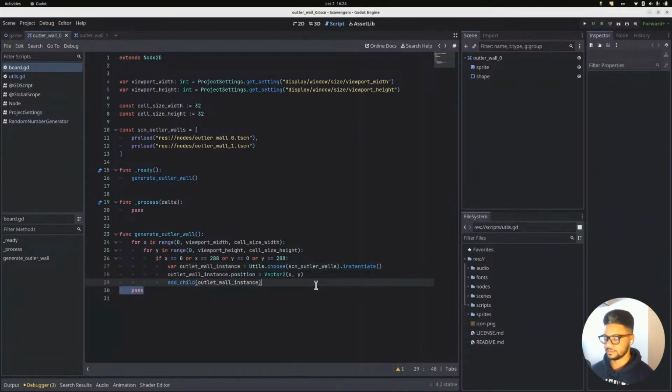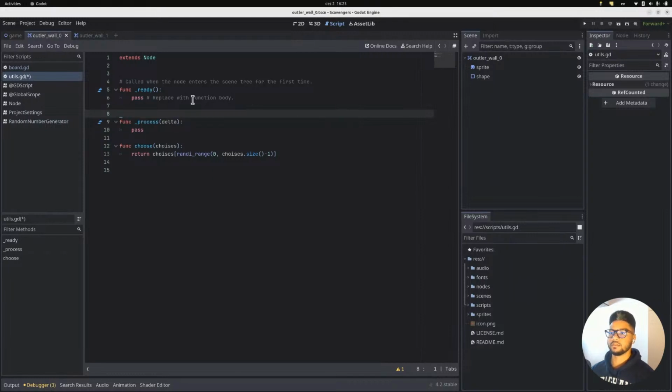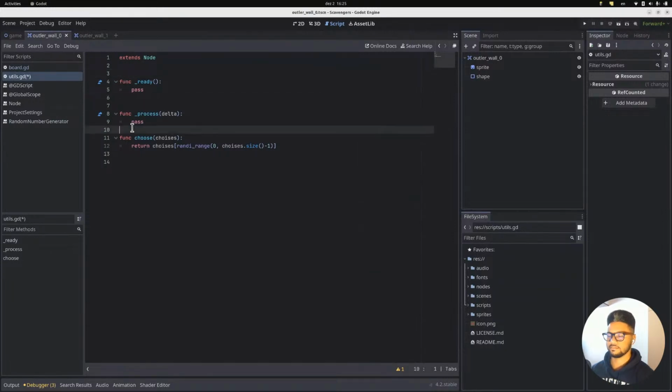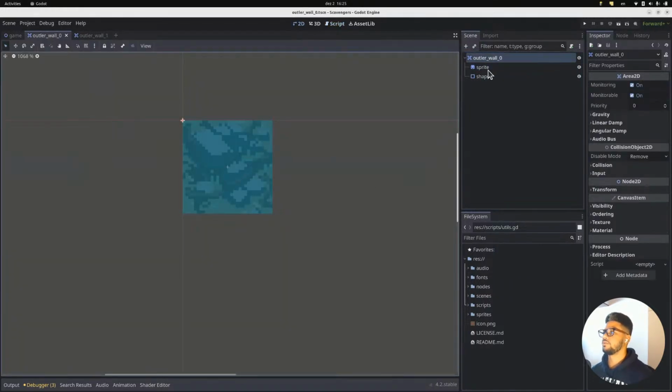I'm going to remove this pass statement, since we don't need it anymore. I mean, we never needed it in Godot. Just remove this space, this comment, also this one, as well as this one. All right. This is one of the other walls, outer wall 0. I want to duplicate it and create the third one, because actually we have 3 variations of that.